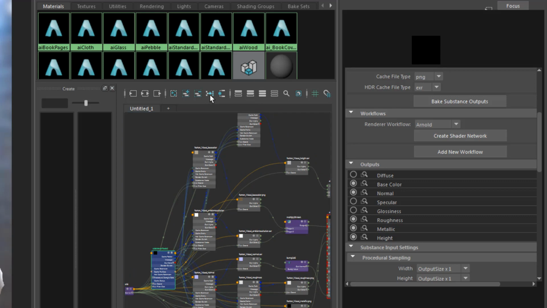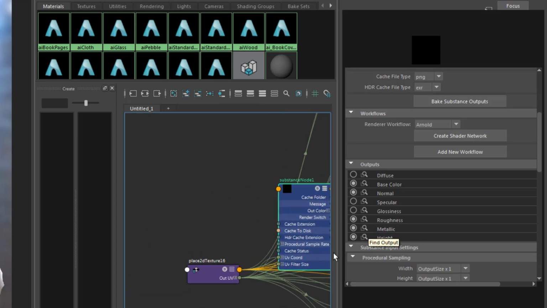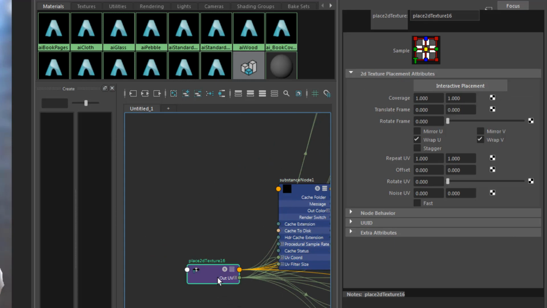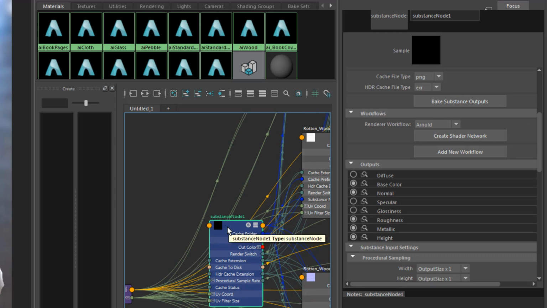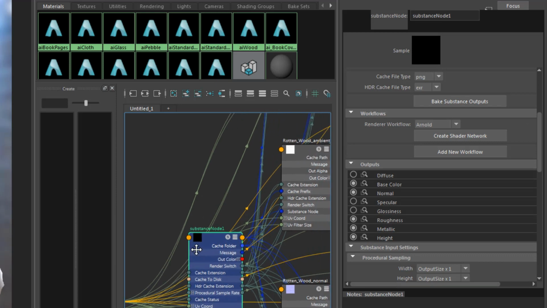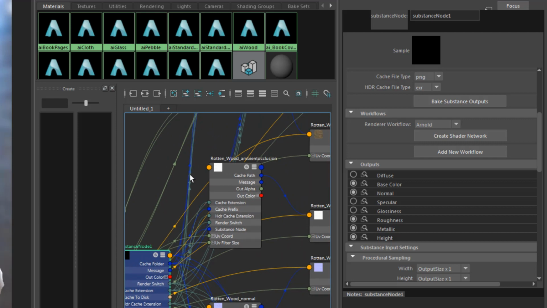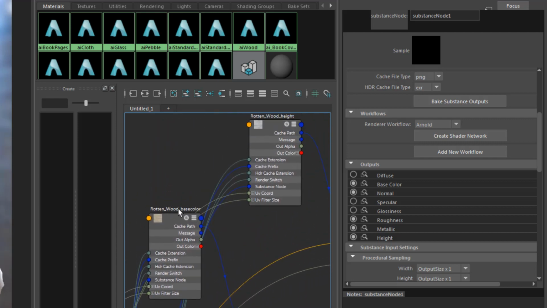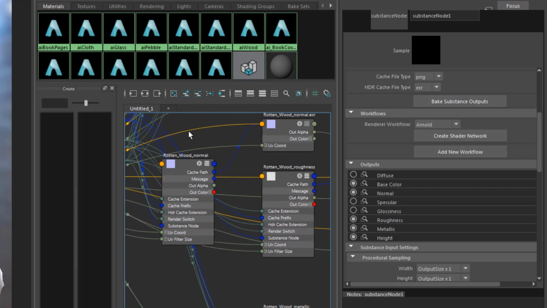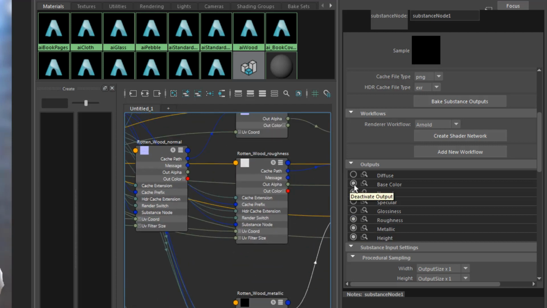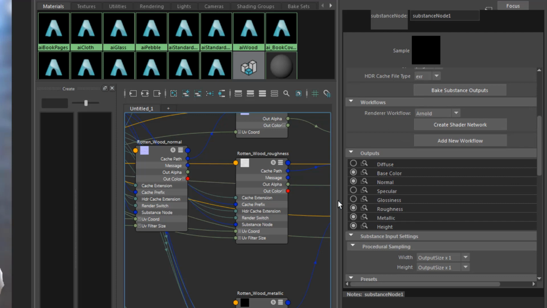If I go and rearrange and start from the top, this is the 2D placement node, we know that. And this is the brain, the central procedural Substance node, and from that we have base color, we have ambient occlusion, we have normal, and this may change. You can actually have a look at that: base color, roughness, metallic, height map, which is our bump map. And if you would like to have a look at them, you can click on find output and you find them here.